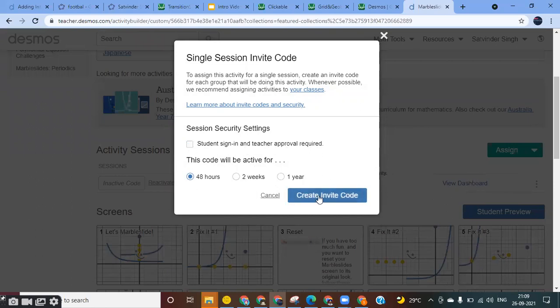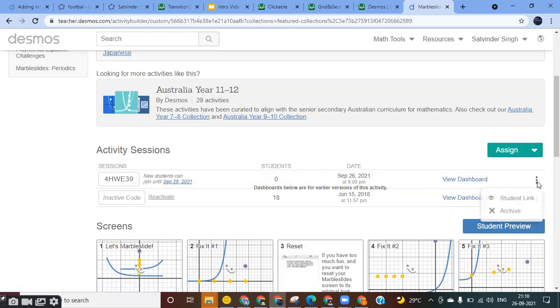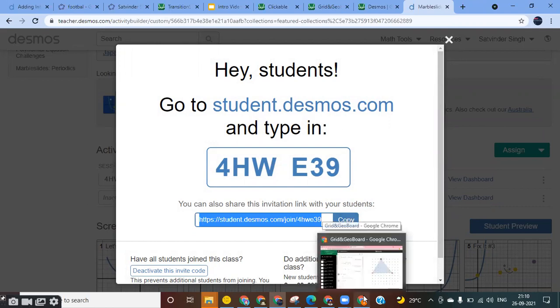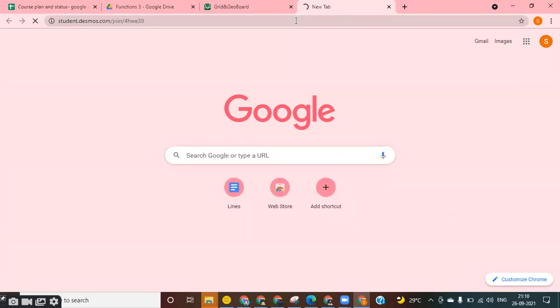And let me just hide this. Create invite code. So the code will be generated on September 28, till September 28, sorry. Today it was generated, and you can copy this code using these 3 dots. Link, copy, and share with your students the way you share other things. Immediately your students will be able to join. Let me show you. I have just copied that and I'm pasting it here.